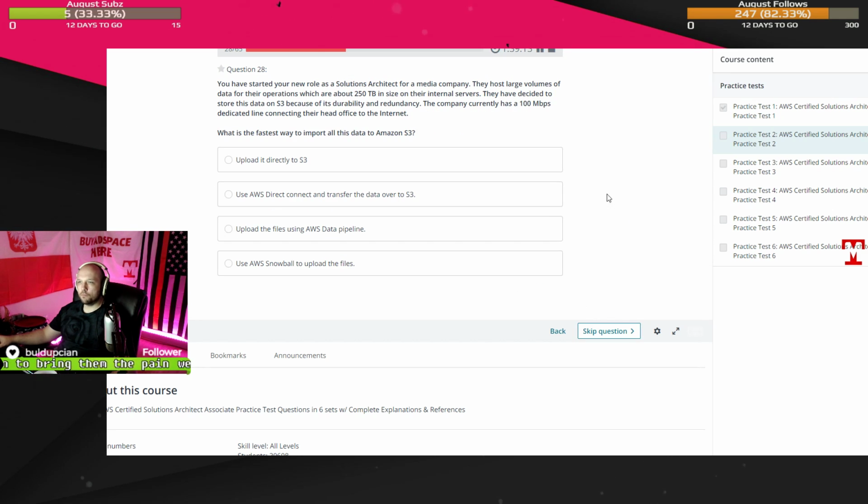That's it. You have started your new role as a solutions architect for a media company. They host large volumes of data for their operations, which are about 250 terabytes in size on their internal servers. They have decided to store this data on S3 because of its durability and redundancy. The company currently has a 100 megabits per second dedicated line connecting their head office to the internet. What is the fastest way to improve all this data import?